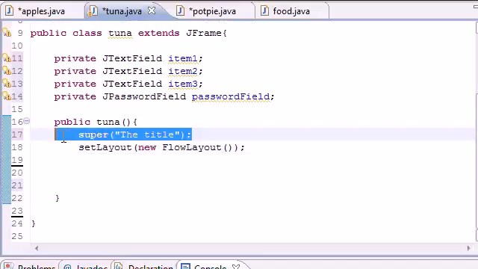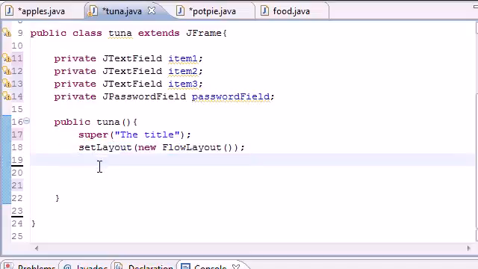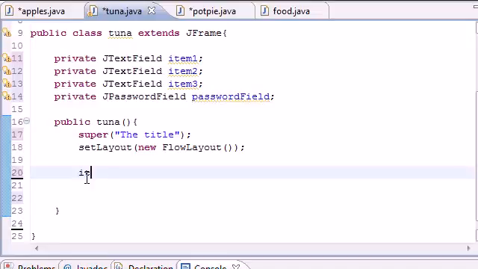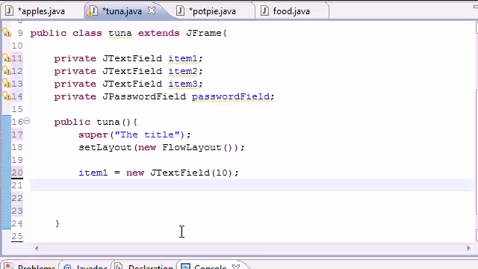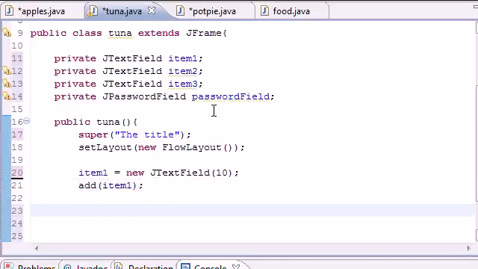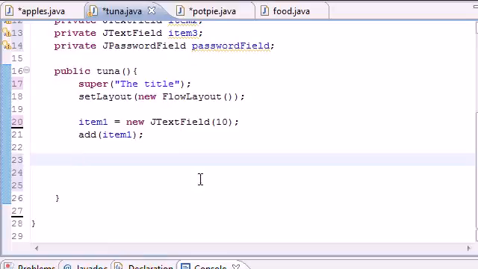So now we have a title and a layout to our window, so let's start adding those text fields. The first thing we're going to add is item 1, and we're going to set this equal to new JTextField. In the parameters for this, set the length of it as 10. Now we have an item, but we didn't add it to the window yet. So let's add item 1, and this will add the item to our window. Although you can't see it, you pretty much have a blank window with just a little text field on the screen. Now we're going to do that for the rest of our items.